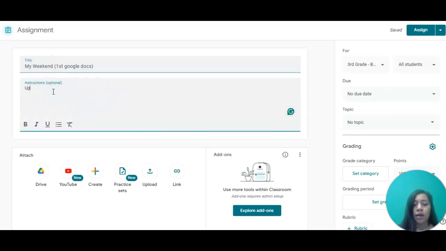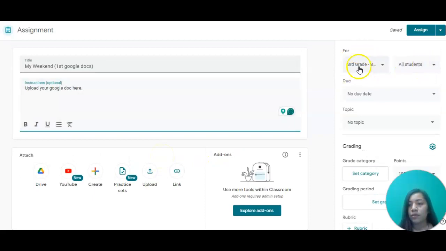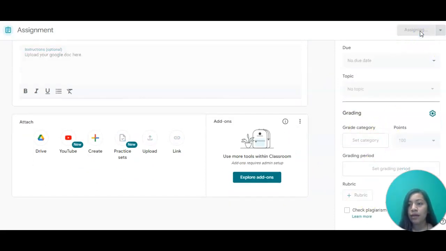Instructions, I'm going to say upload your Google Doc here. And that's all. And then it's going to say 3rd grade, all students, no due date. Okay, so I am going to click assign.